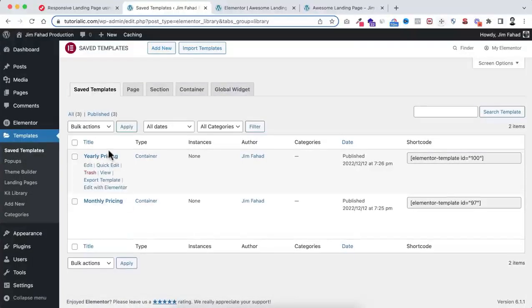And also have a look here with these saved templates. With the yearly pricing at the right side, we can see a shortcode here. Also with the monthly pricing at the right side, here is a different shortcode for that. I'm just saying about this shortcode because we will be using these a little bit later. For now, let's just go inside Elementor.